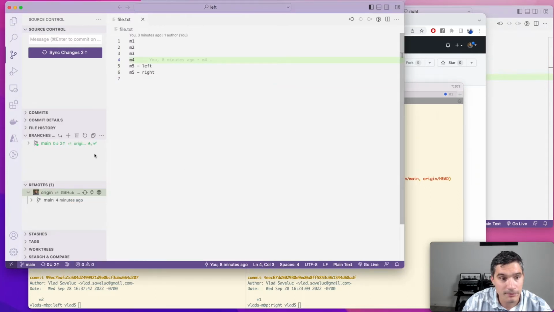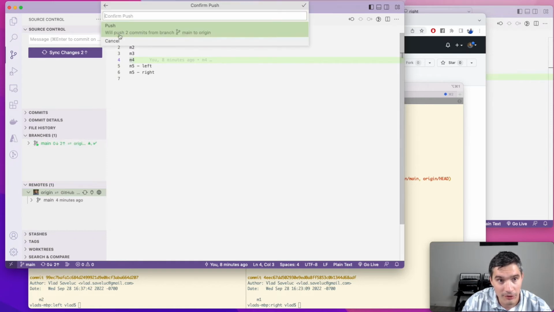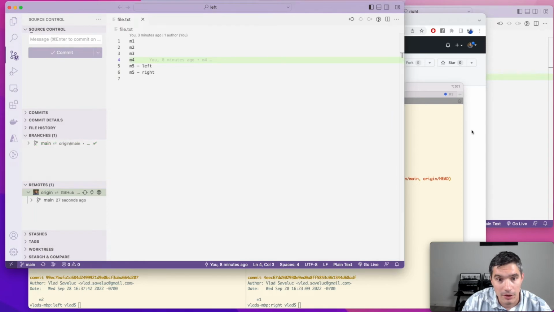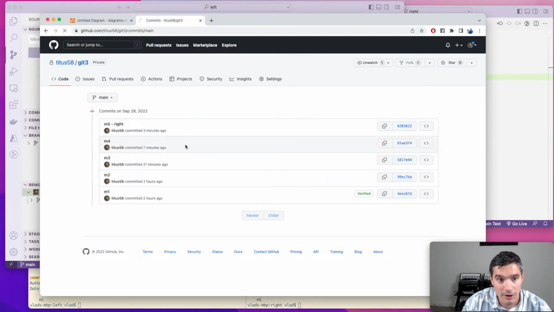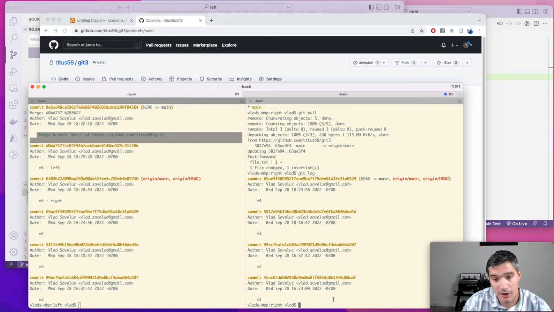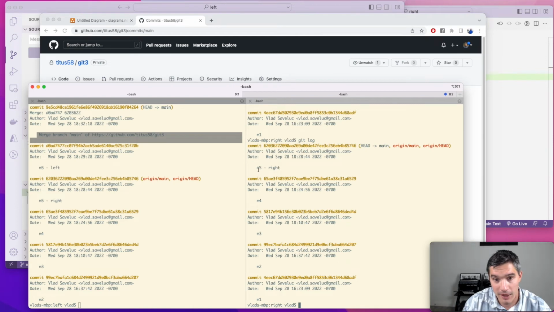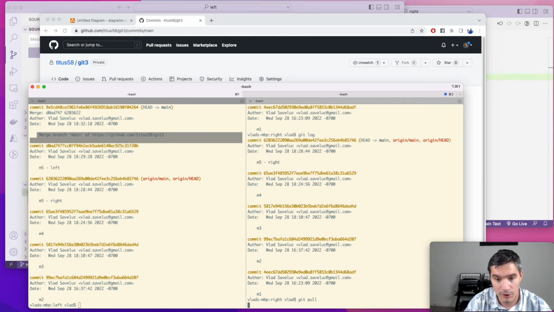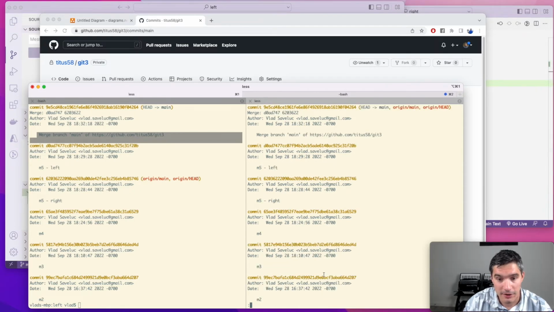Right now, origin is not up to date, but if we push the changes from our branch and go to GitHub and refresh, we will see that we have the same history again: M1, M2, and M3, then M5 right and left, and the merge commit. Now we can also bring our right repository up to date, because right now it only has M5 right as the last one. But if we do a git pull and git log, we see that it brought over the M5 left and the merge commit.